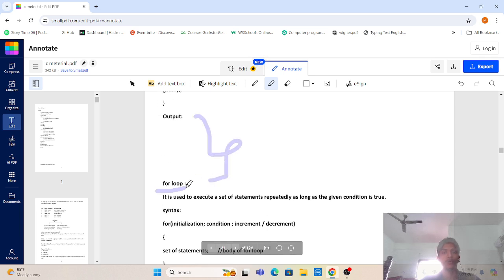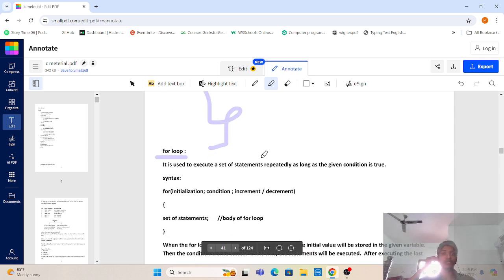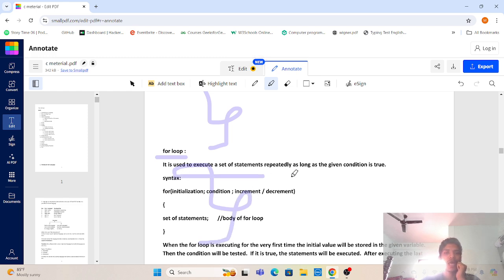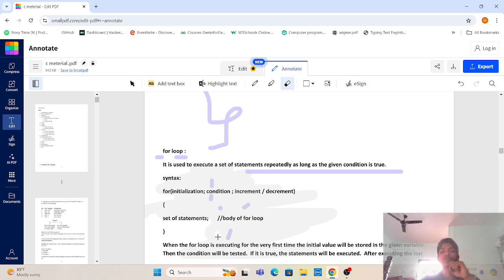Let's see what a for loop is. It is used to execute a set of statements repeatedly as long as the given condition is true. This is also similar to the while loop, but in that only one set of statements is executed if the condition is true. But in the for loop we can use as many statements as we want. Now let's discuss how the for loop is used.